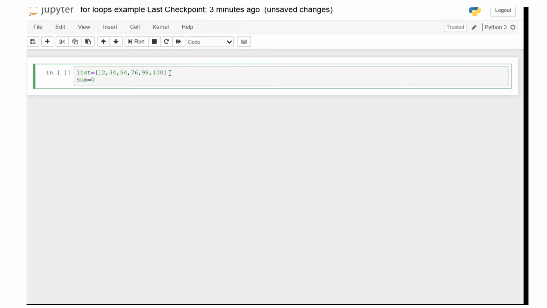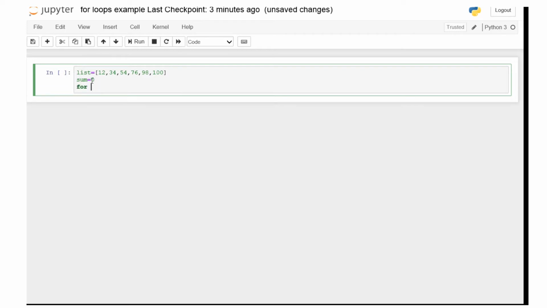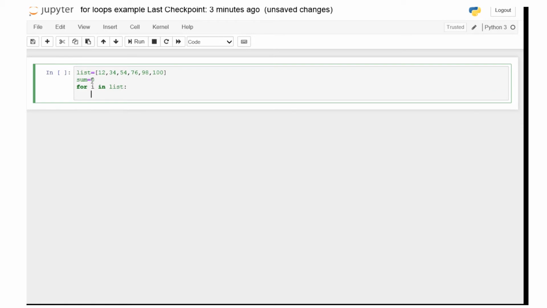I define a list with some numbers. The list has 1, 2, 3, 4, 5, 6 present in it. I am giving the value 0 to sum; the initial value of sum is assigned as 0. Now we are going to use a for loop: for i in list. As long as the index i is present in the list, we add all the numbers present in the list, so sum is equal to sum plus i.